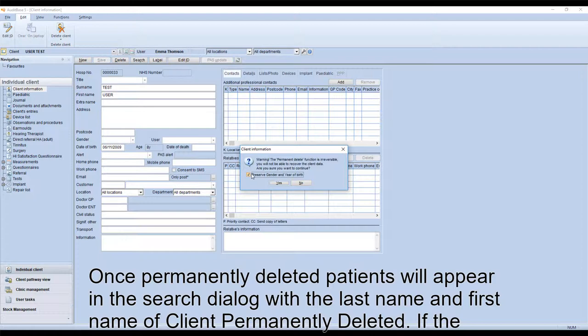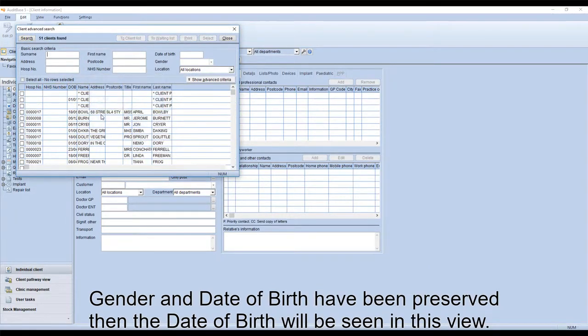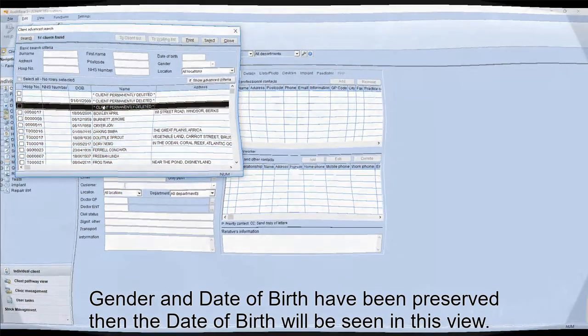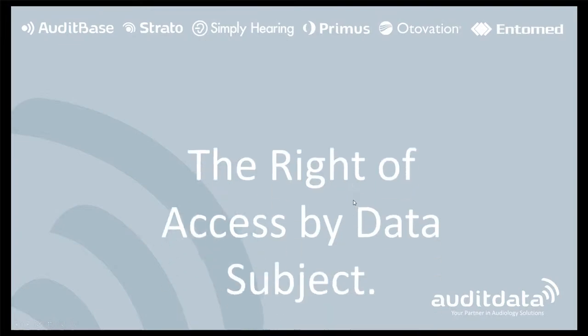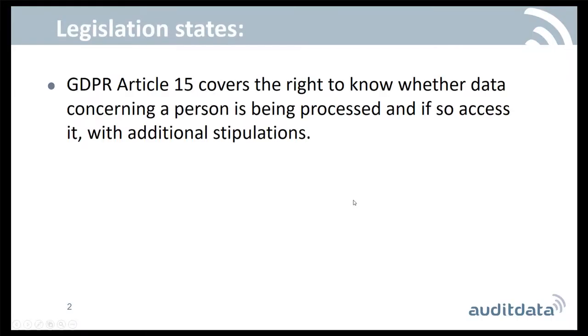Once permanently deleted, patients will appear in the search dialog with the last name and first name of client permanently deleted. If the gender and date of birth have been preserved, then the date of birth will be seen in this view. The second part of the legislation allows for the right of access to data by the data subject.